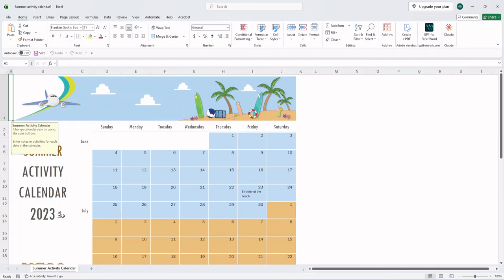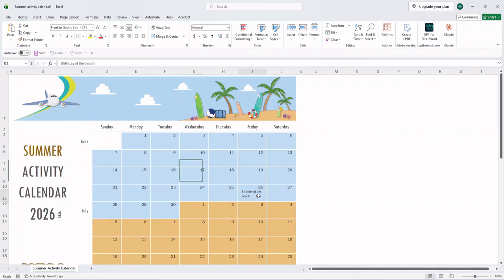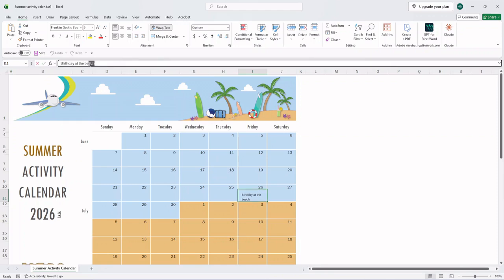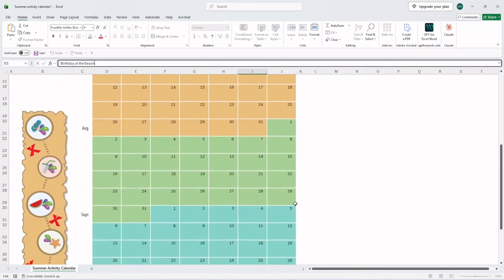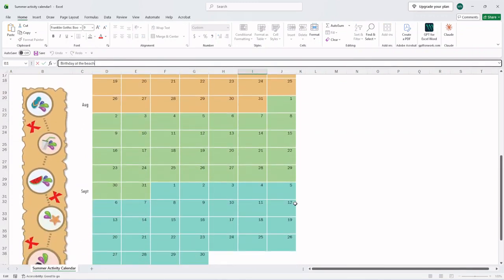Use the spin buttons next to the year to instantly update the entire calendar to whichever year you need. Click into any date and type in a note, like this sample activity, to keep track of your plans for the day. The calendar continues on through August, so you can plan out activities for the entire summer in one place.